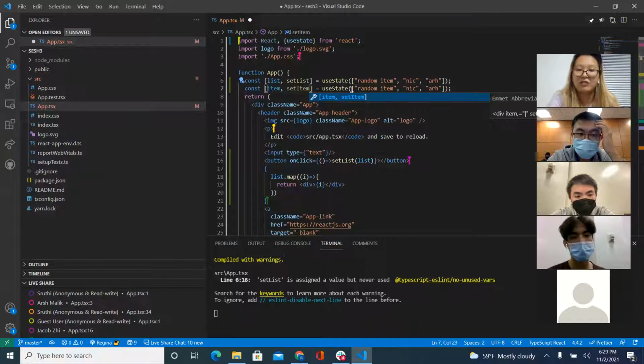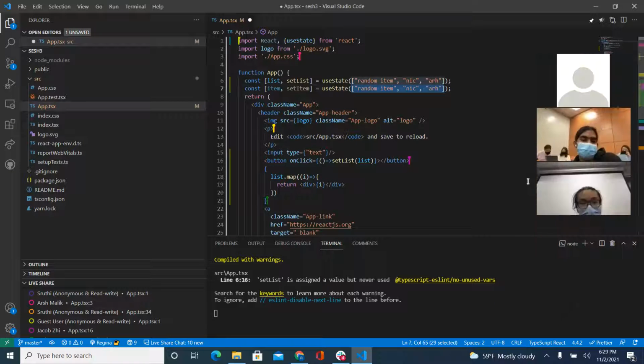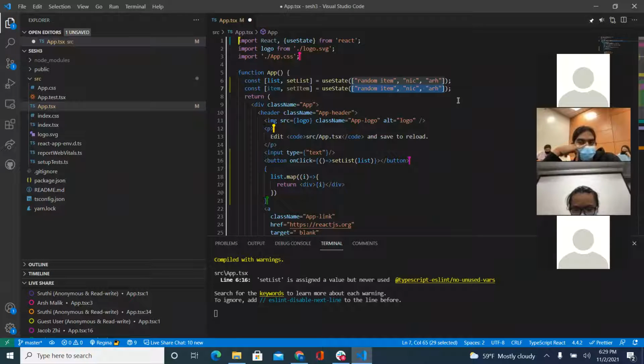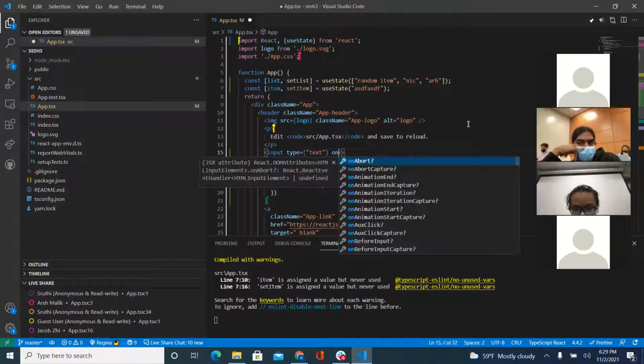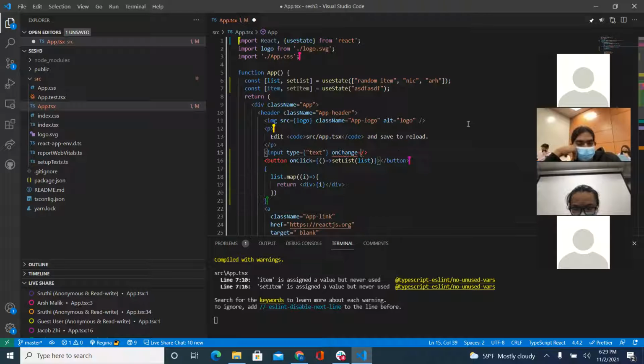And then what data type should this be? Maybe Henry, what data type do you think this should be? A singular item. We can just make that a string. Yeah, exactly. So you just do something like that. Cool. So now maybe we have to do onChange for the input. Something happens, right? So onChange for the input.